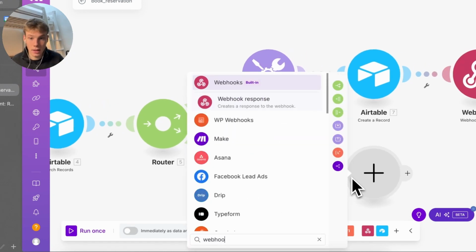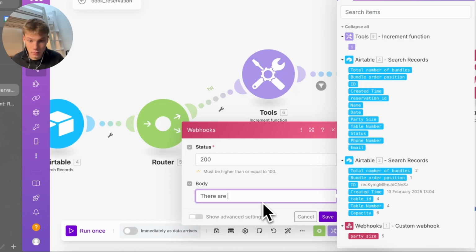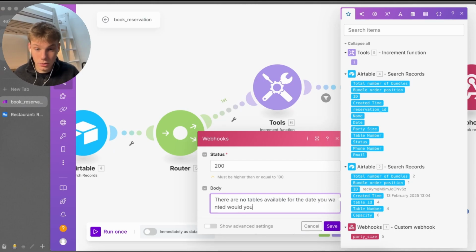So this will just say there are no tables available for that date. There are no tables available for the date you wanted. Would you like a different one? Let's do, would any other date work for you? So we can do that and we can press save.